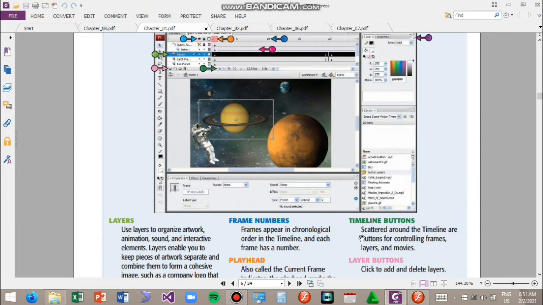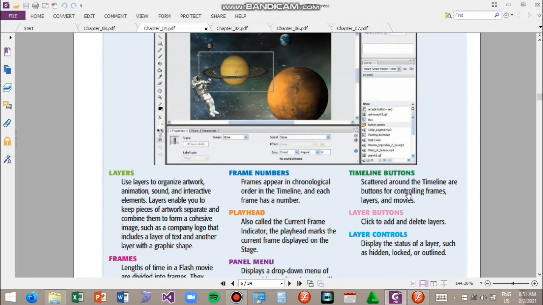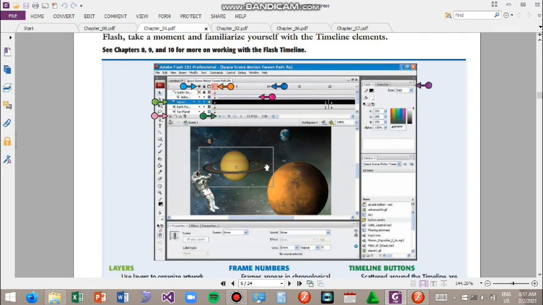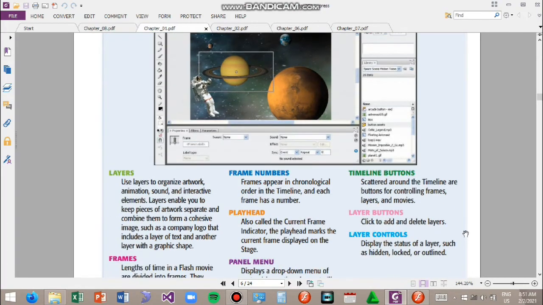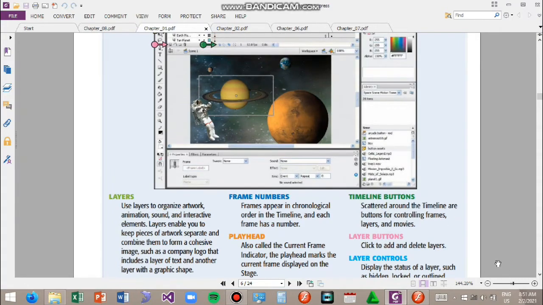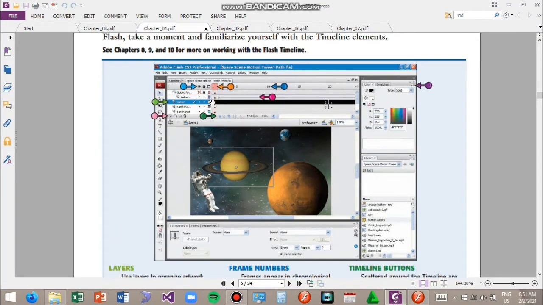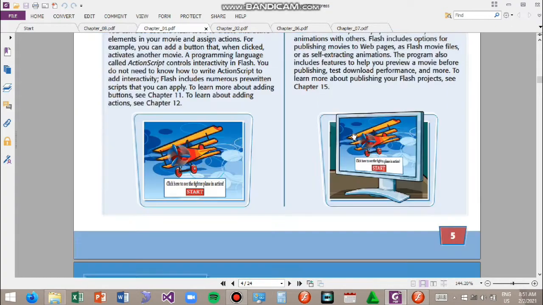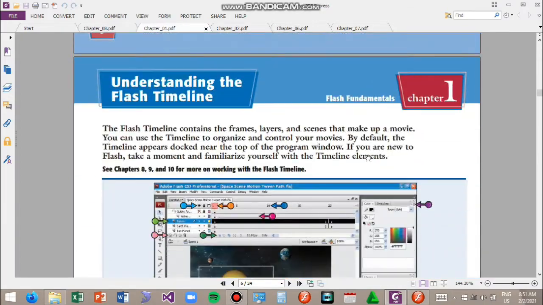We also have here the timeline buttons. So we have here different timeline buttons, and usually these are the onion skinning, okay, that is used for the frame and layers and movies. We also have the layer buttons. So these are the different layer buttons. We can add, we can delete, we can add a motion guide, and so on. And we can also have the layer controls. So these are your layer controls in which you can hide, lock, or see the outline of your objects or symbols. So that is our Flash timeline.